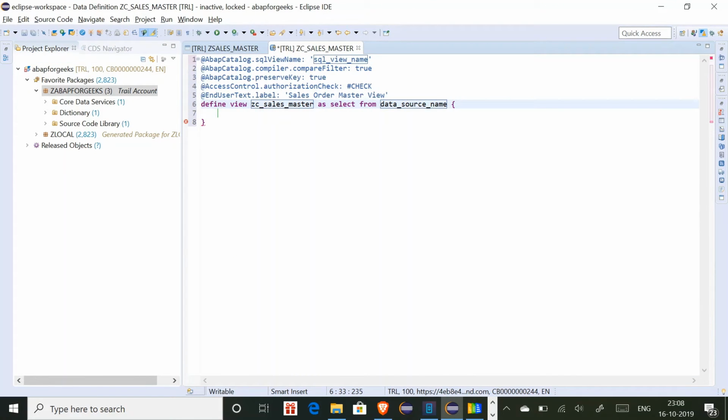So this is my template which has been copied, and now all we have to do is create a CDS view on top of our table. Now if we look at this definition, we have the statement called define view and the CDS view name, as select from the data source name. Data source name is nothing but the table that we have created now.